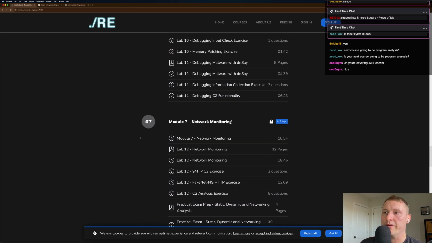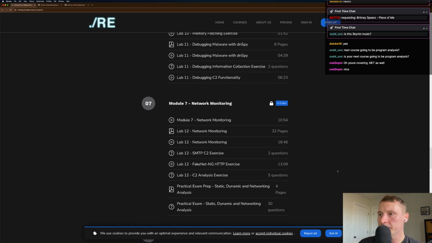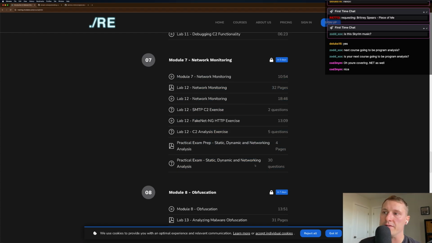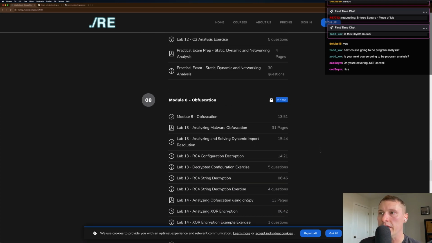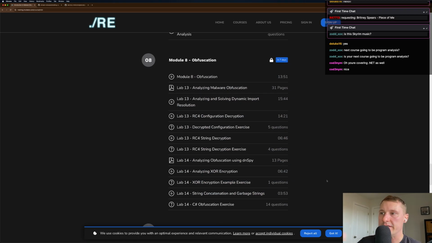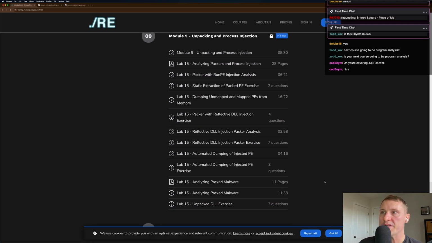And then we also go over network monitoring, so how to perform passive network monitoring of samples, and we use INetSim and FakeNet-NG. At this point, there's a midterm exam basically to test all of your knowledge thus far. Every module and lab has a series of questionnaires that you can use to solidify your knowledge as you're going. And then we get into obfuscation, so various obfuscation techniques that are employed by malware. And then unpacking and process injection.